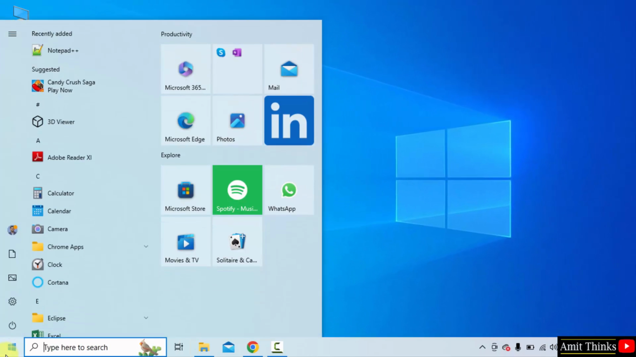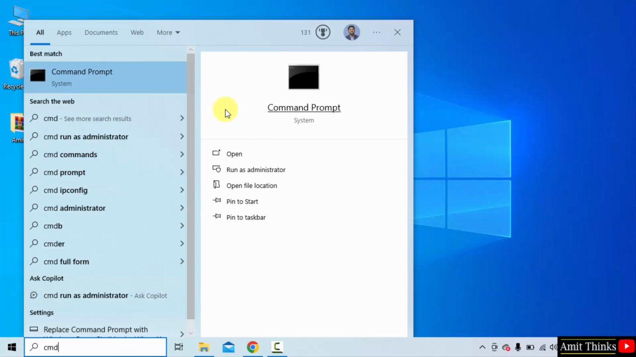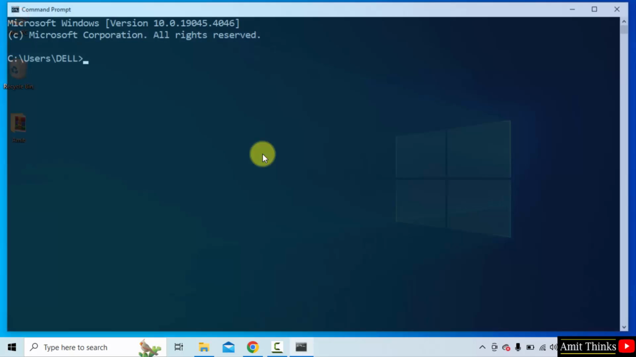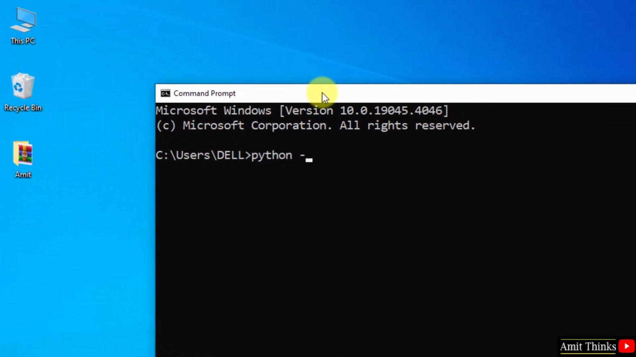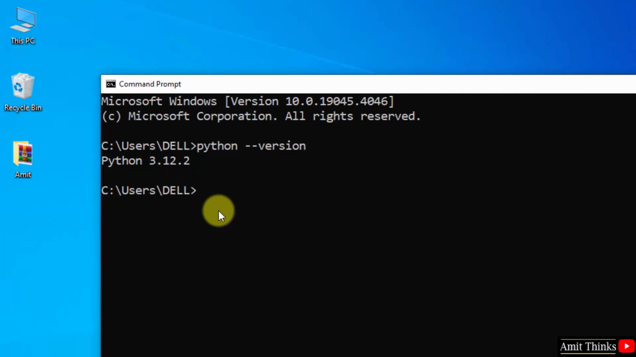Now let us verify the installation. Go to start. Type cmd. Click open. Now type the command python space hyphen hyphen version and press enter. This shows that we successfully installed Python. Now you can directly type py and press enter.